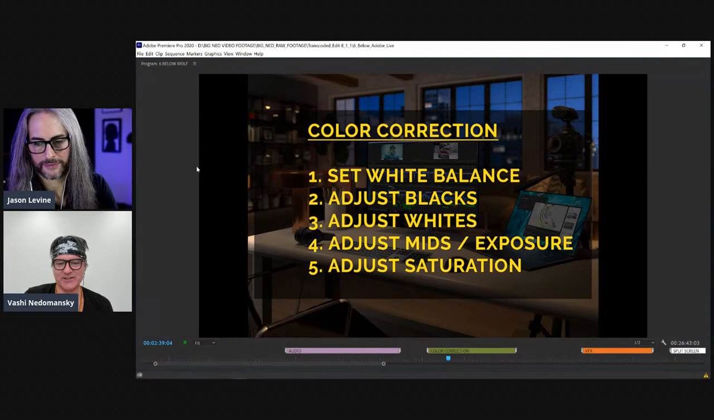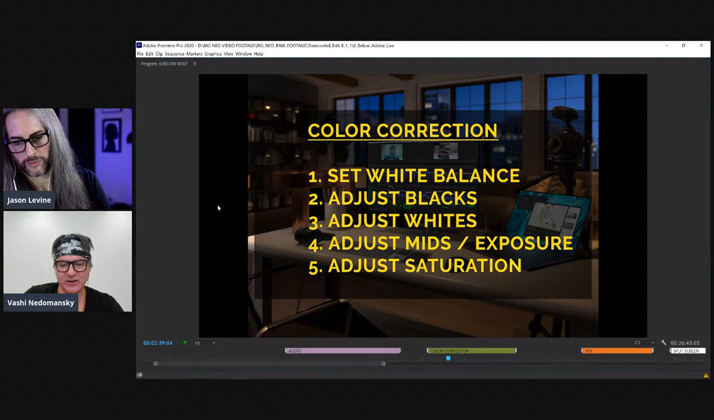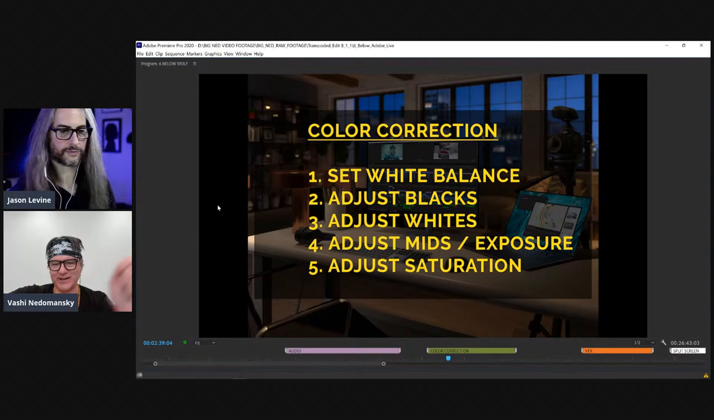And then after you do blacks and whites, adjust the mids, where the face lives, and the exposure. If you use the exposure slider in the Lumetri, you'll be able to move just the middle part. So you can open up the face, give it a little color, and then adjust saturation last so it falls within the realm. That's a quick overview of how I approach it. I'll show you how I do a shot in a minute. But this is something to keep in mind so you're not just randomly turning dials and hoping you come across something that looks natural. It doesn't usually work that way.